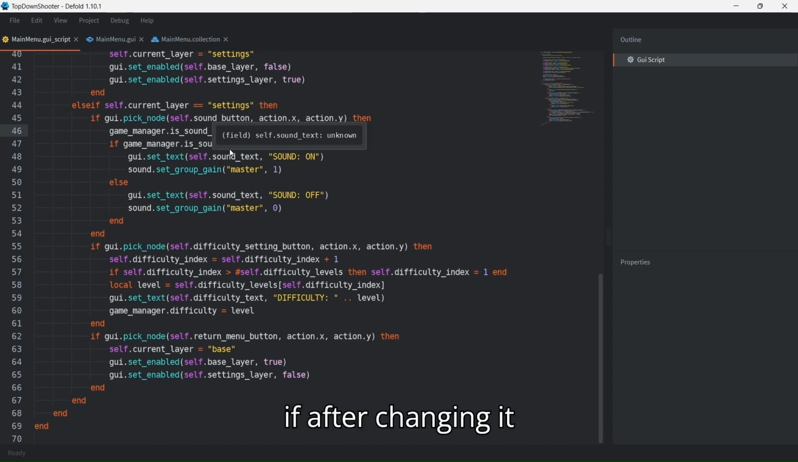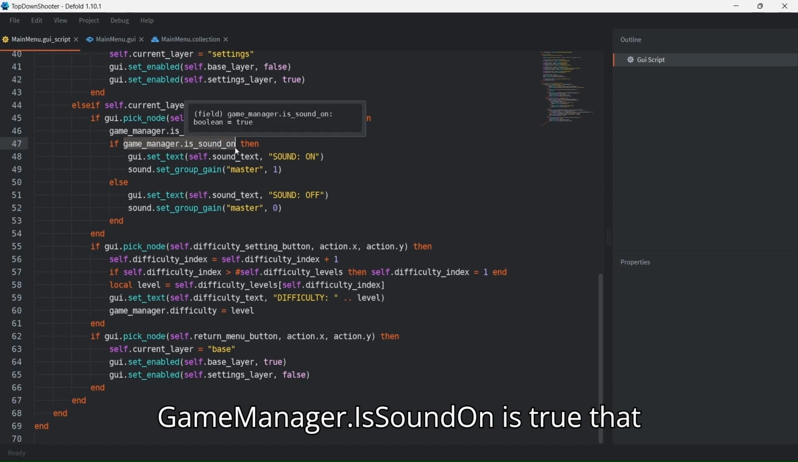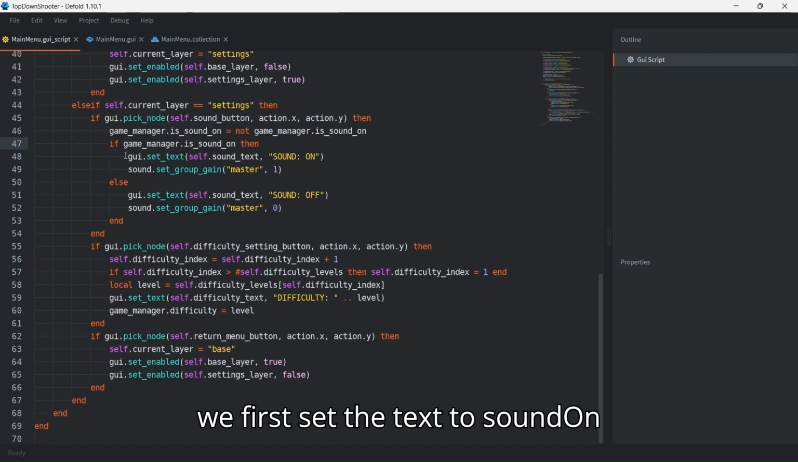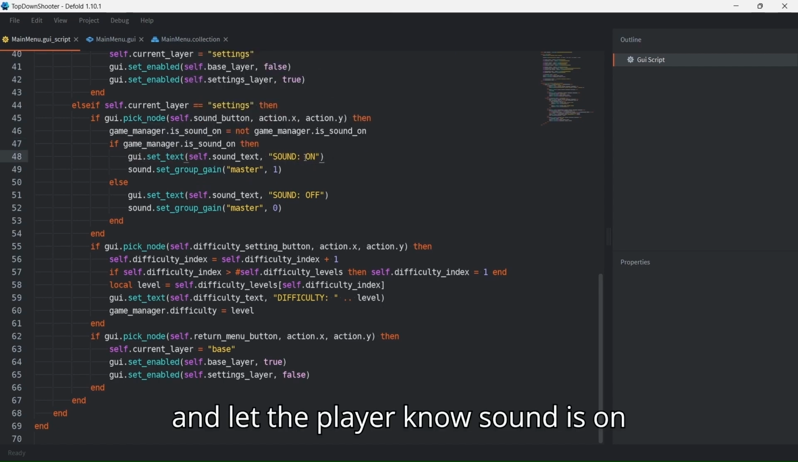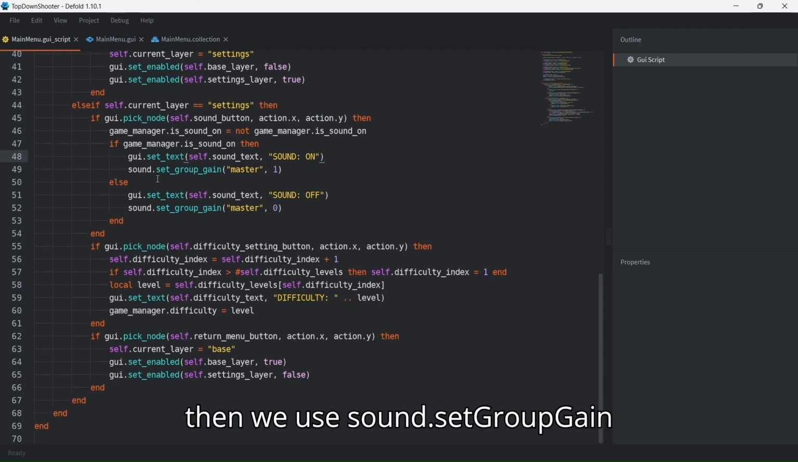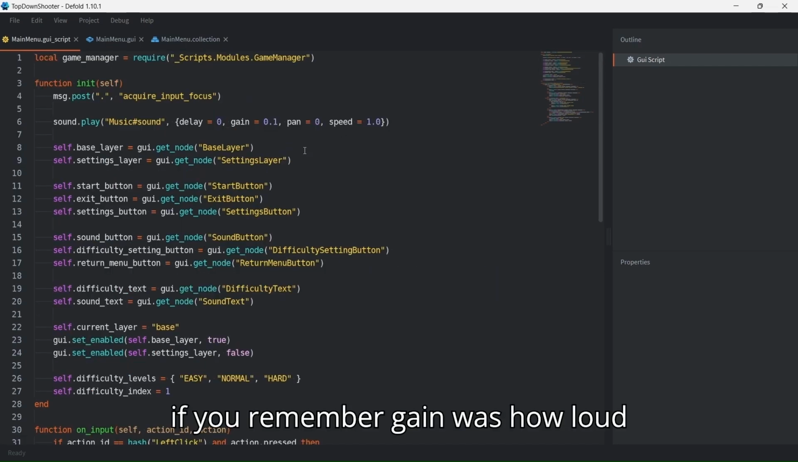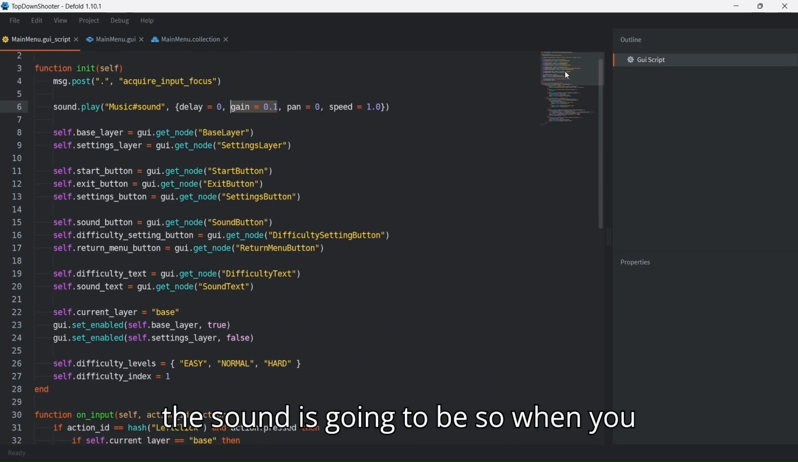If after changing it, game manager.is sound on is true, that means we need to play the sound. So we first set the text to sound on and let the player know sound is on. Then we use sound.setGroupGain with master and as the value of 1. If you remember, gain was how loud the sound is going to be.